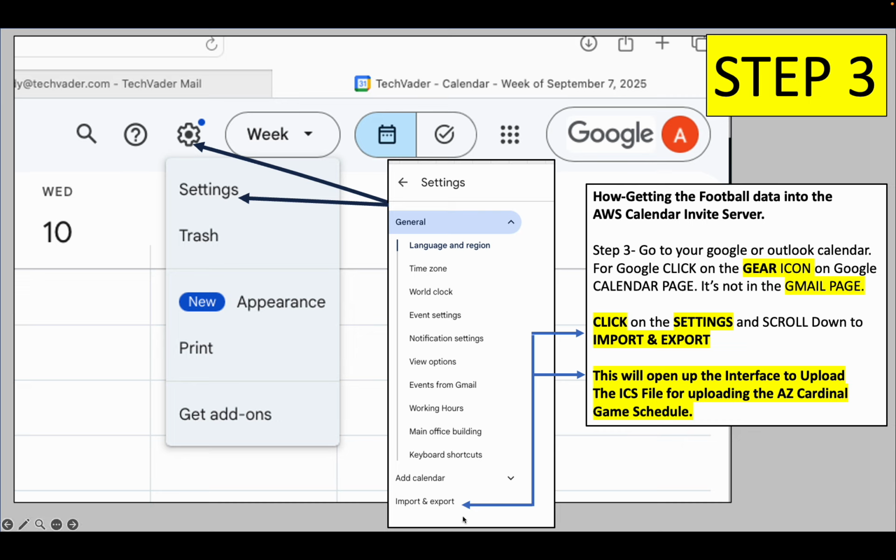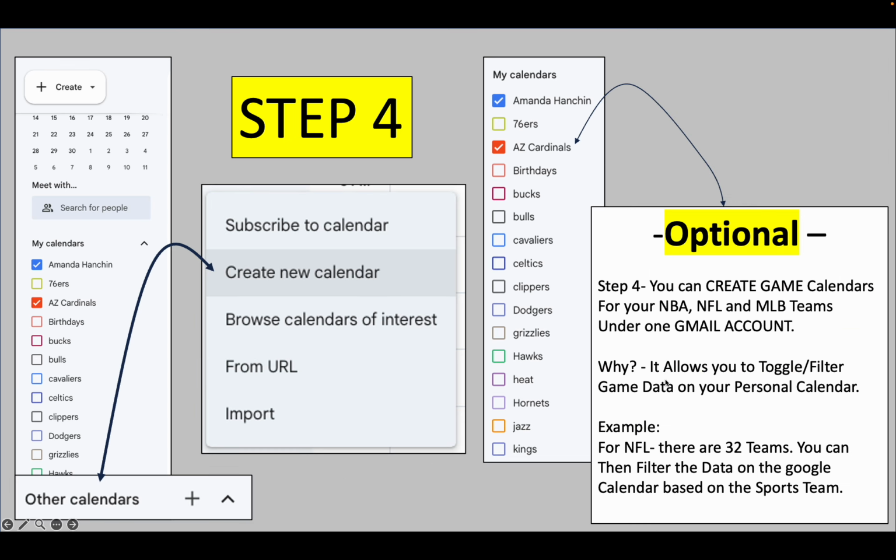With Google, it's down here. You can see my arrow, and it's very simple to click on the settings, scroll down, and import the file itself. It will open up an interface here. Prior to opening up the interface, there's a discussion point on step four, which is optional: the ability to set up filters in your calendar.